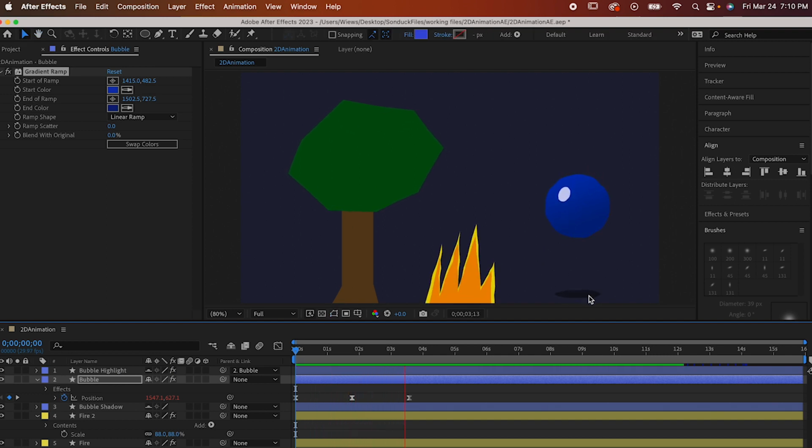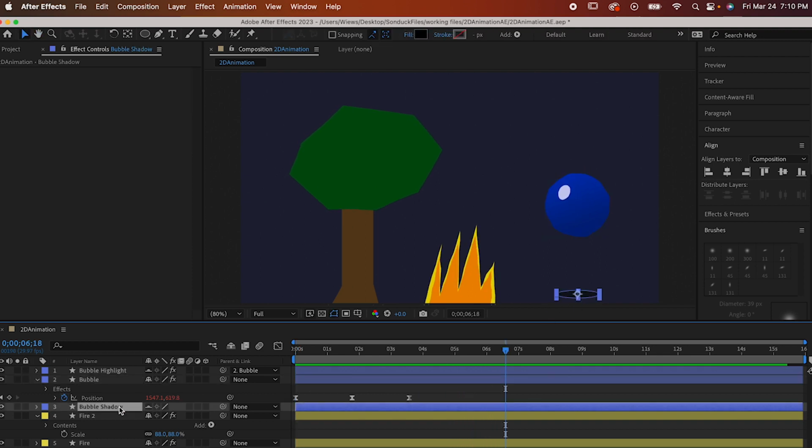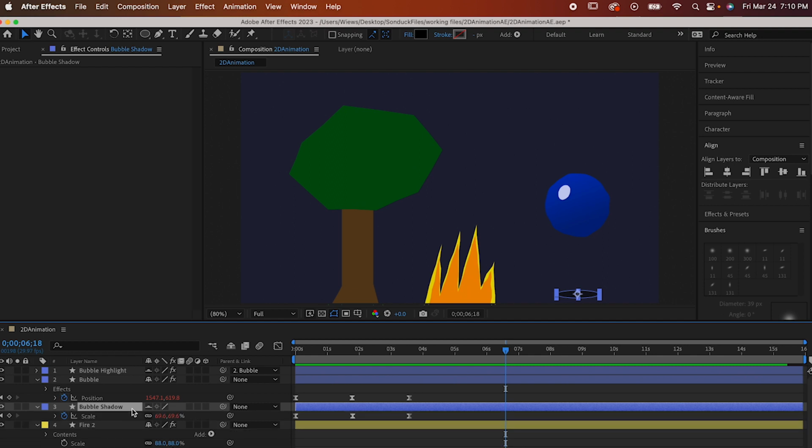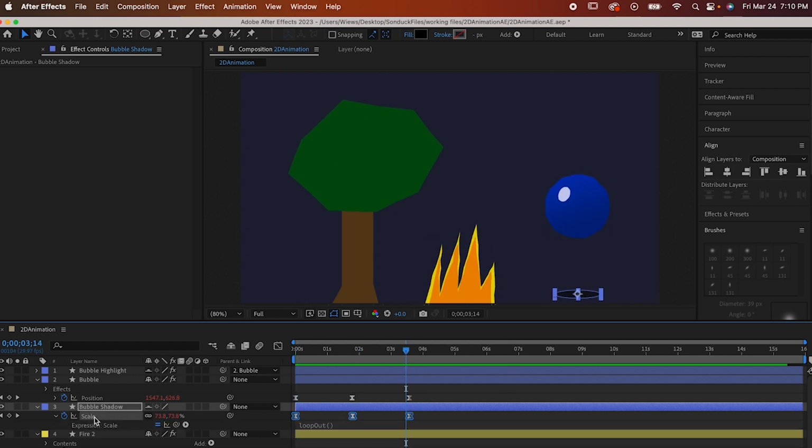For the shadow, same basic principle. It's an oval with a wiggle path that I made dark gray and I put on the ground under the bubble. To get it to sync up with that floating, I just used the bubble's position keyframes as a reference and just adjusted the shadow scale accordingly. Then, of course, I looped it the same way I did the bubble and the leaves by going into its expression window and typing loopOut.